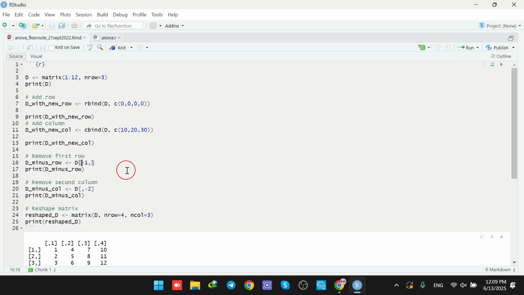I would like to remove the first row. I type -1. If I want to remove the second row, I type -2. If I want to remove the third row, I type -3, for example. For the D matrix, all of this is assigned to a newly generated matrix called D minus row.